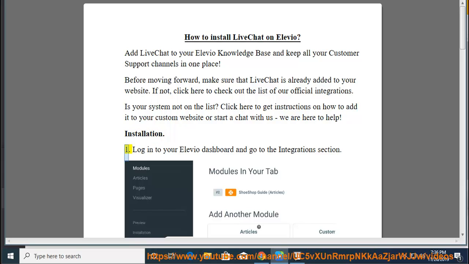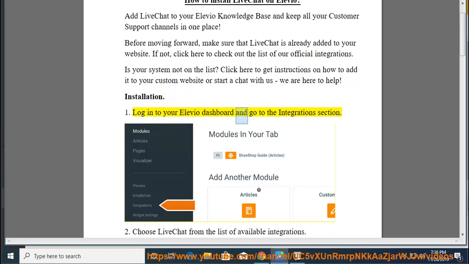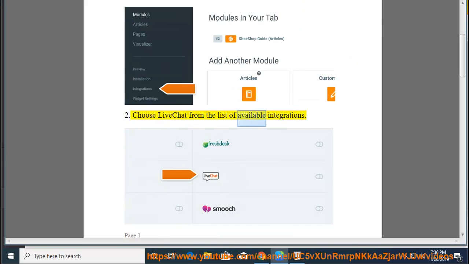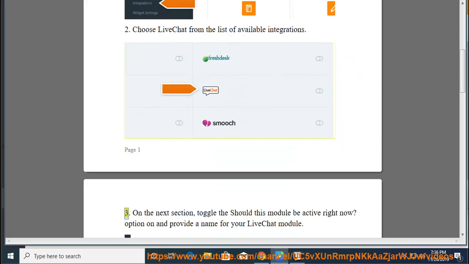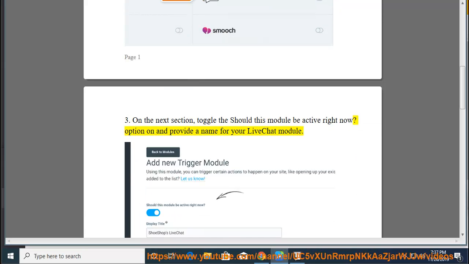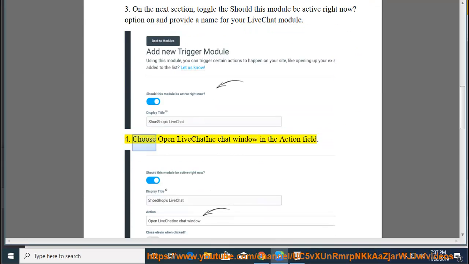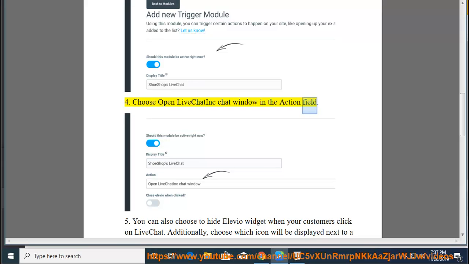Installation. 1. Log into your Elevio dashboard and go to the Integrations section. 2. Choose LiveChat from the list of available integrations. 3. On the next section, toggle the Should this module be active right now option on and provide a name for your LiveChat module. 4. Choose Open LiveChat chat window in the Action field.